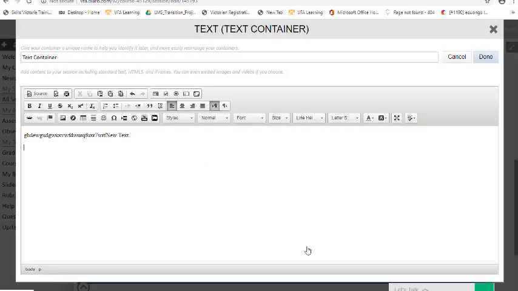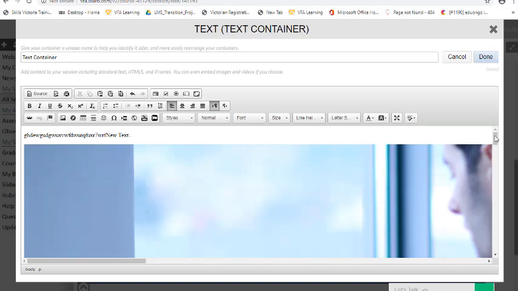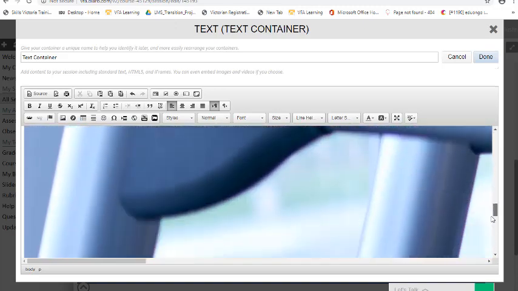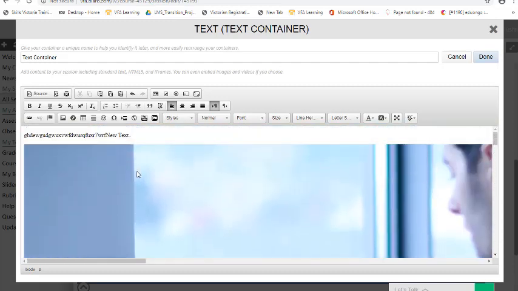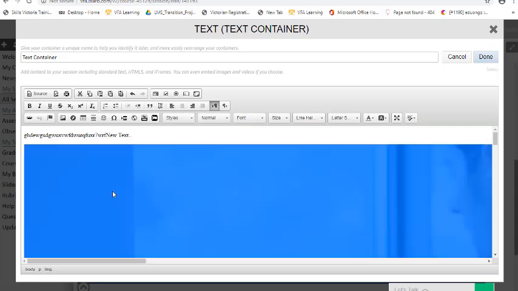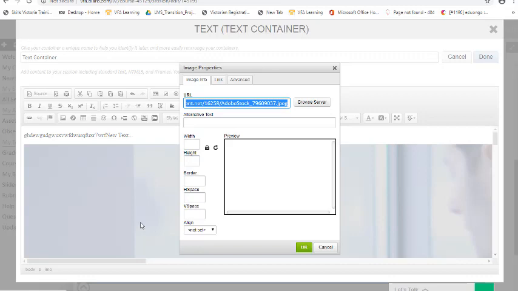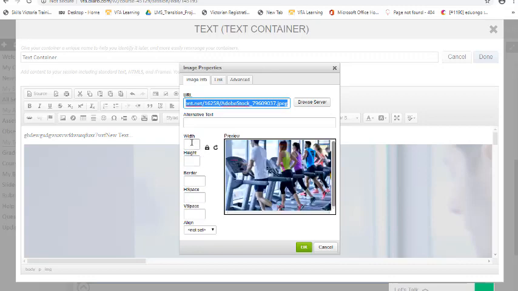Once it's there, I'll go OK, and it will download here. Now you'll notice that it's very big. In some cases when it comes through, it won't be this big and it'll be fine. But if it is really big, so I can go center as well if I want, but if it's really big, right mouse click, go on image properties, and just reduce the size of it.